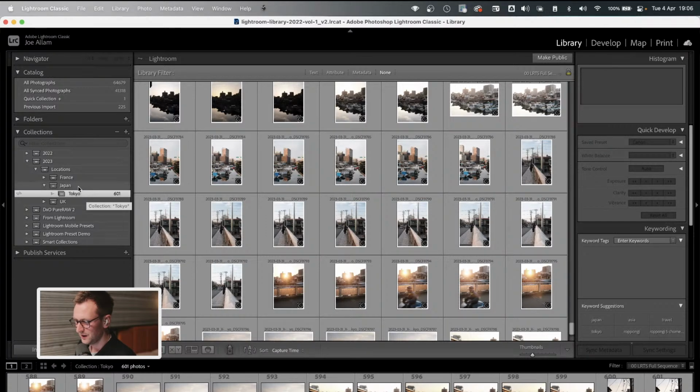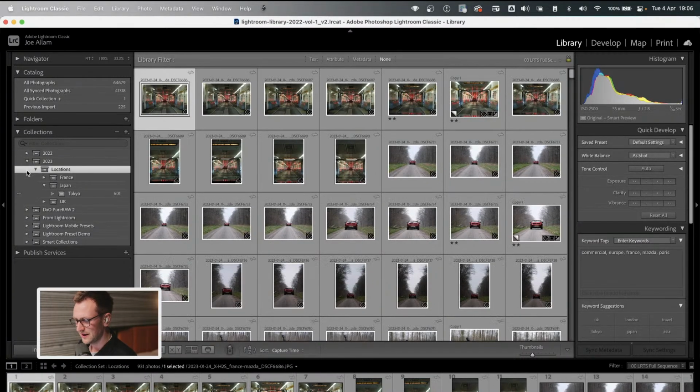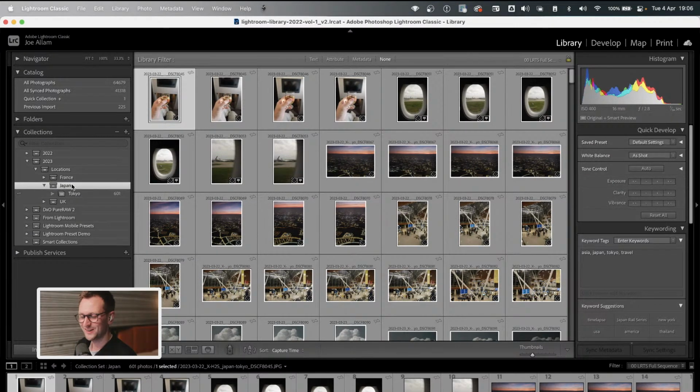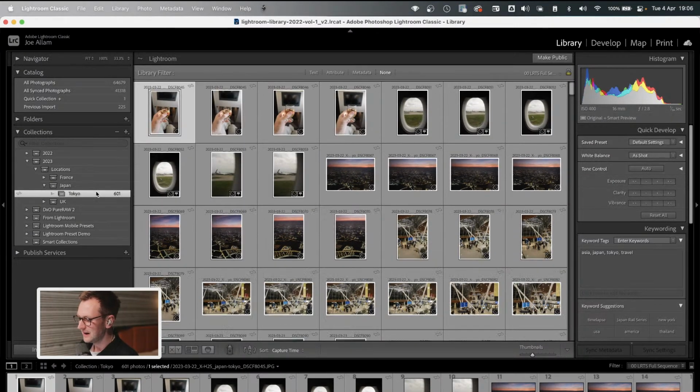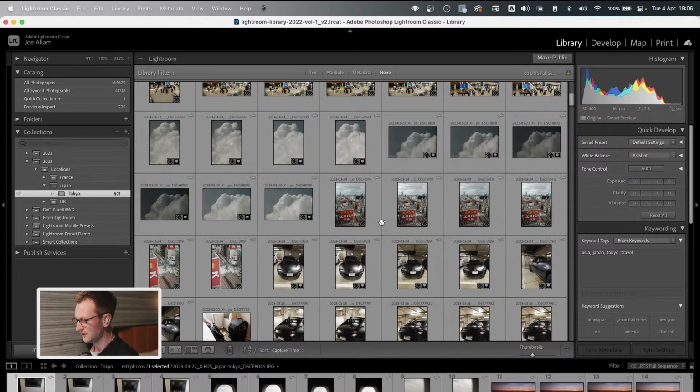So I want to import my photos. I want to bring them into collections. So I've got 2023 as a collection. Then I have another collection set here, which is my locations. And then beyond that, I have a further collection set, which is country specific, and that one is Japan. And then I have a collection, which is the city. So currently in Tokyo, and been here for the last week working on a pretty fun project, actually.